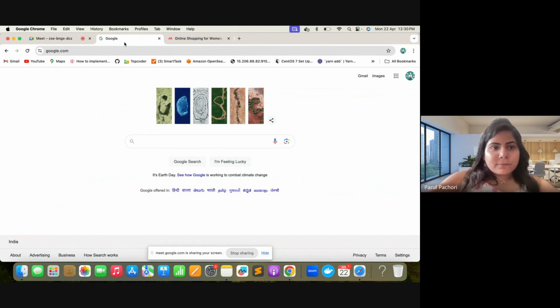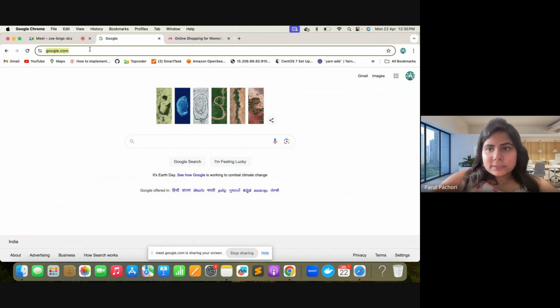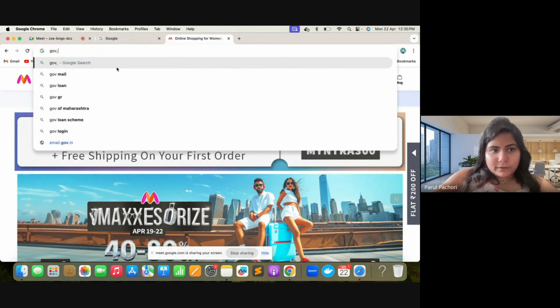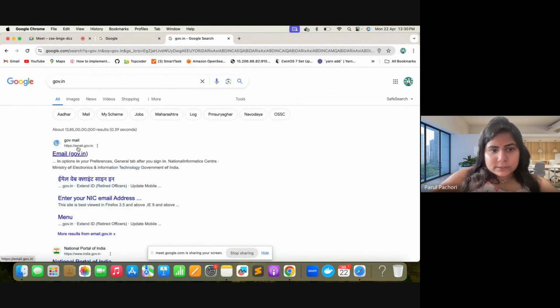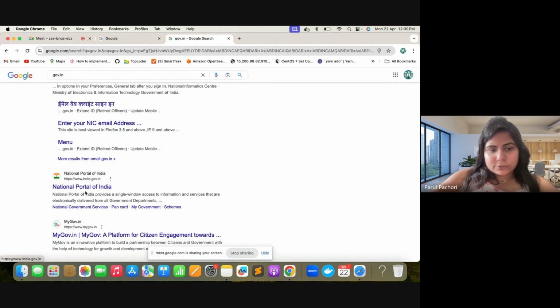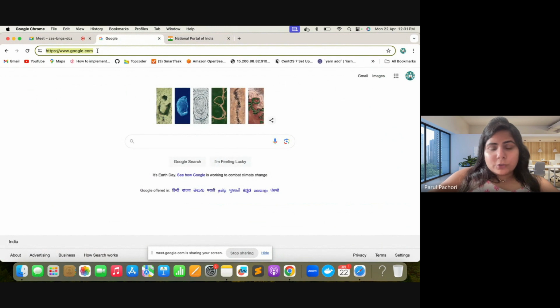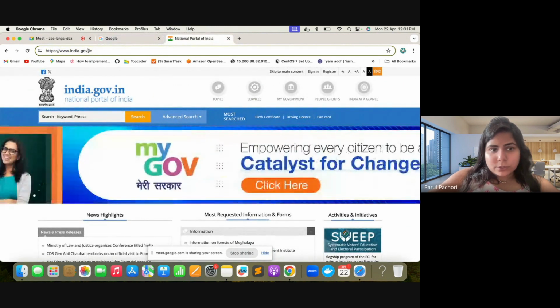Okay, when you hit this, it is basically called a domain. So www.google.com, myntra.com, these are domains. Okay, world wide web, myntra.com. You can also have something like gov.in, a government website, if you have seen. Okay, so this is like india.gov.in. So this is an Indian website. Now they are all domains. This .in is also a domain.